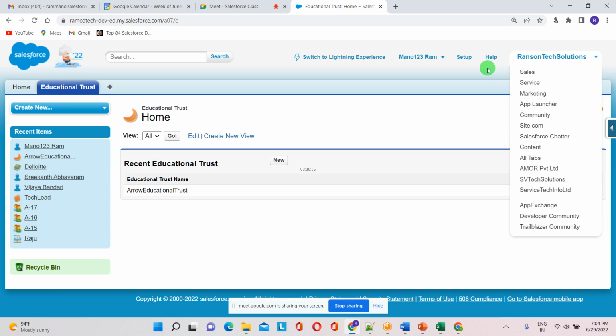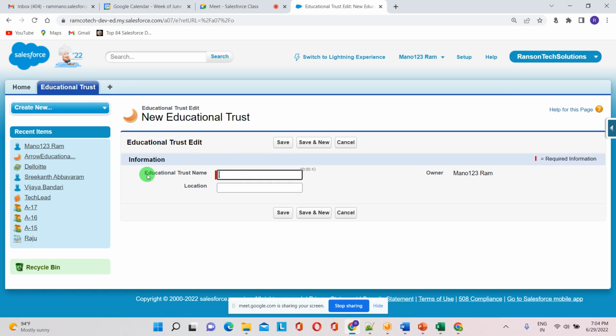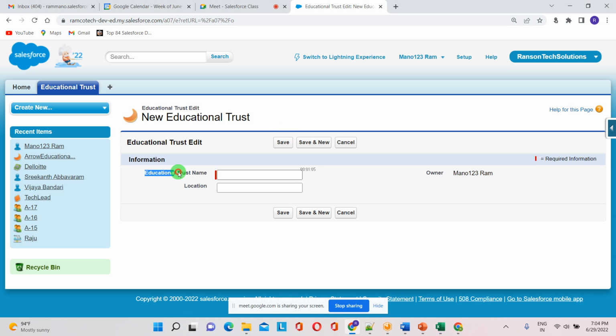Ransom Tech Solutions, and this is the object which we have created. When you click on New, this standard field, Name, will come. We created this while creating the object itself, and this is another field which we have created. Here we have serial number, student number, student roll number, teacher name, like that. Here we can create fields, and in these fields we can store the data.